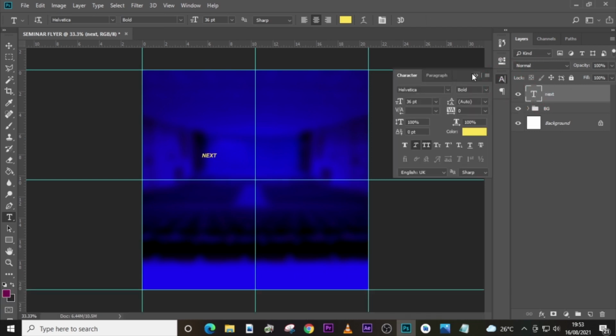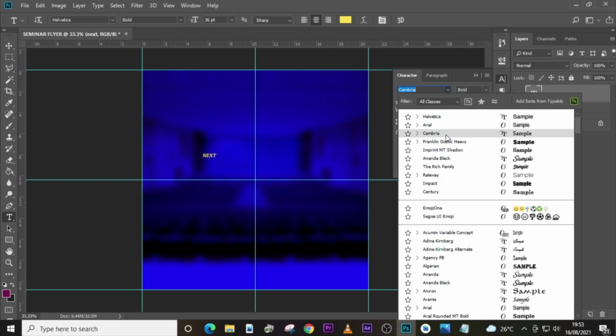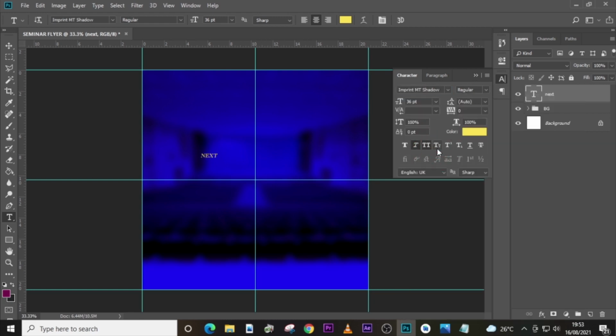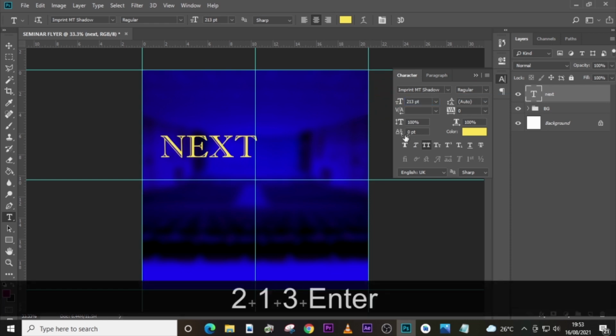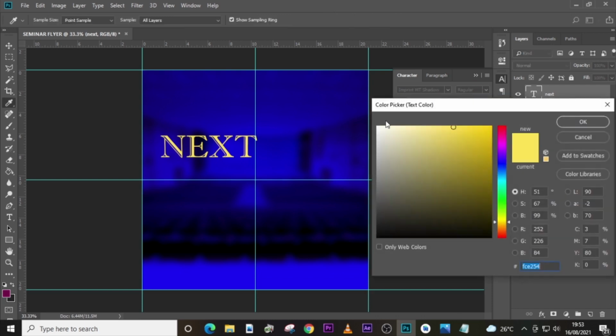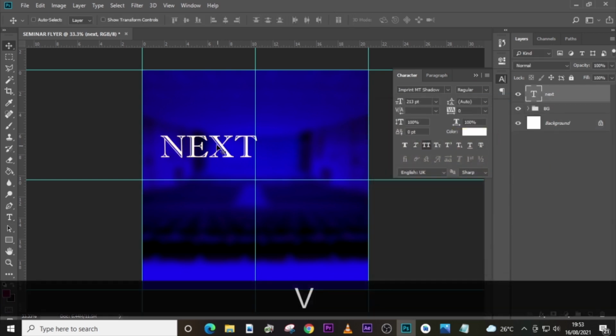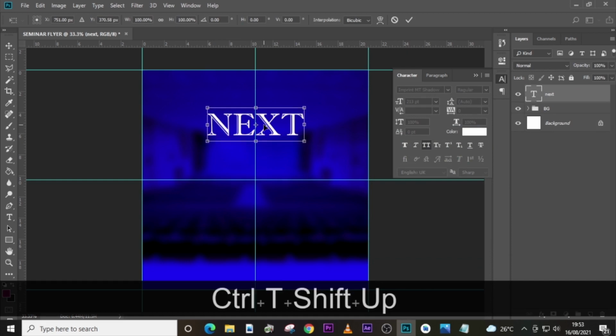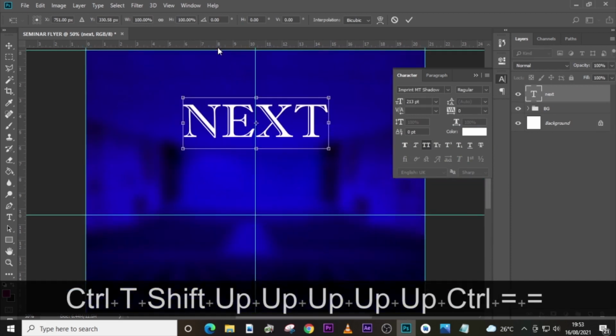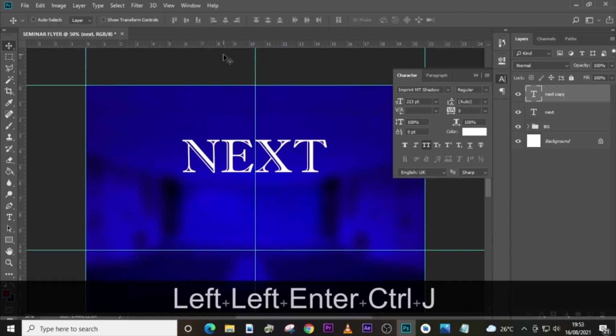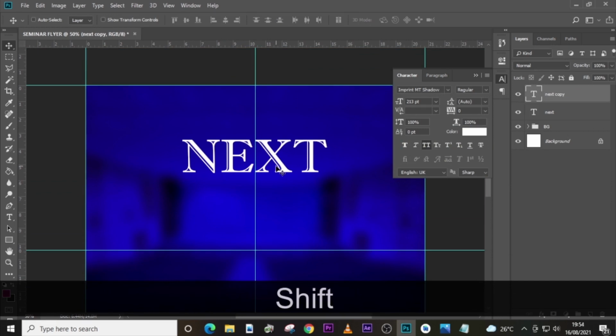We are going to use Imprint. I'm going to leave it in the description for you. Imprint MT Shadow. Also make sure the italics is off. It needs to be regular. Let's set the font size to 213 and then click over here, set the color to white, and then let's also align it well. Duplicate it and then click on your move tool and drag it down a little bit.